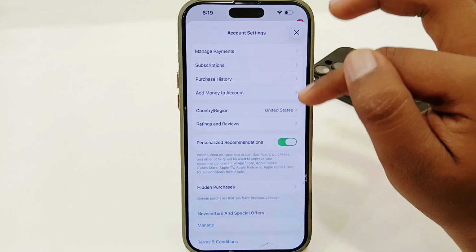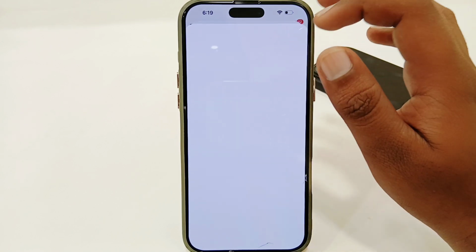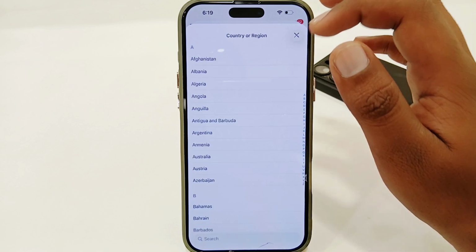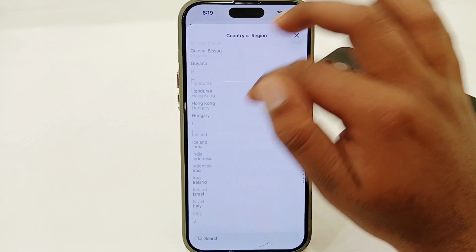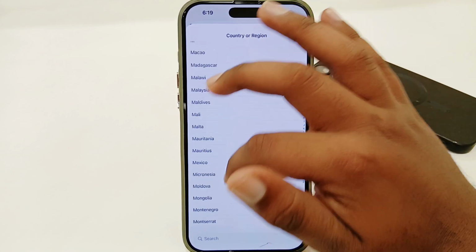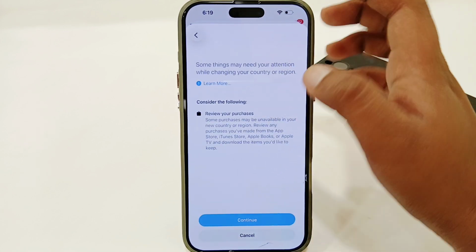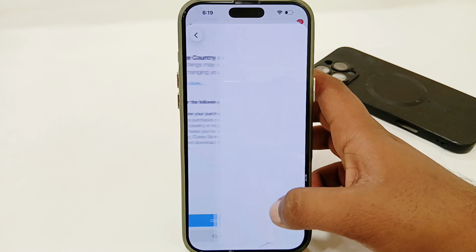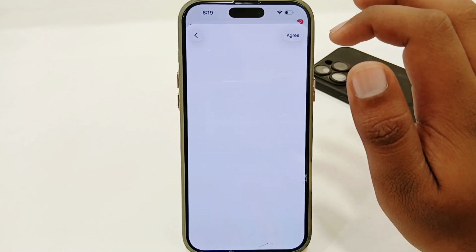So after doing that, you have to simply select the country or region option and you have to select the country or region in which you are living. So you just have to scroll down and you'll find the country or region in which you are living. And once you find, you just have to select that, then tap on the continue option from here, then tap on agree in the top right corner.